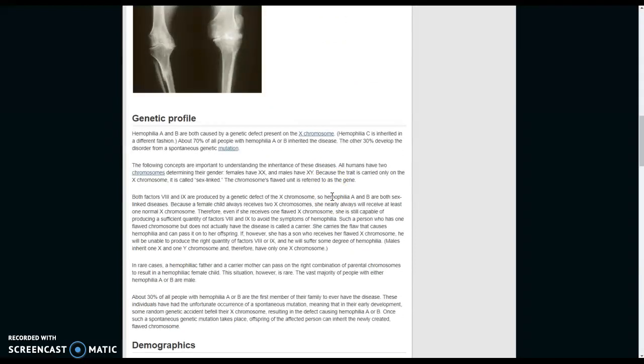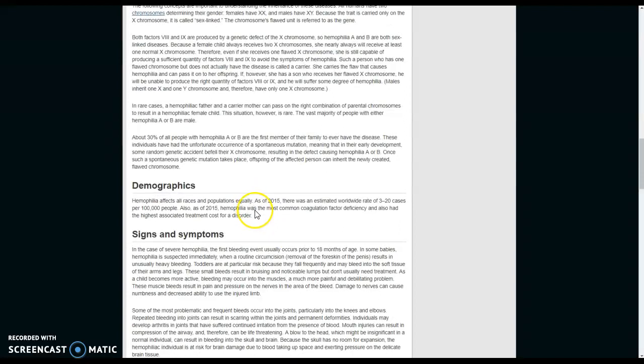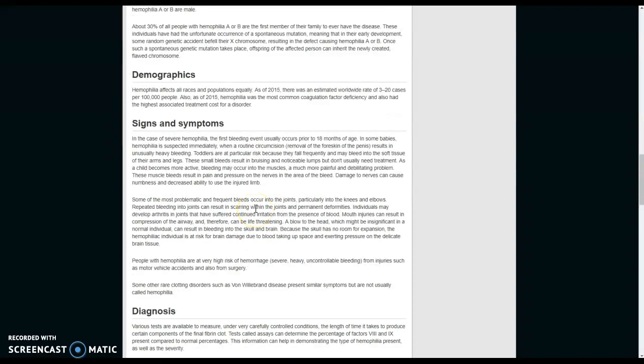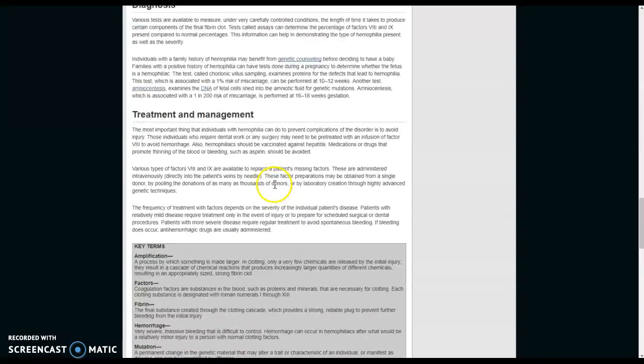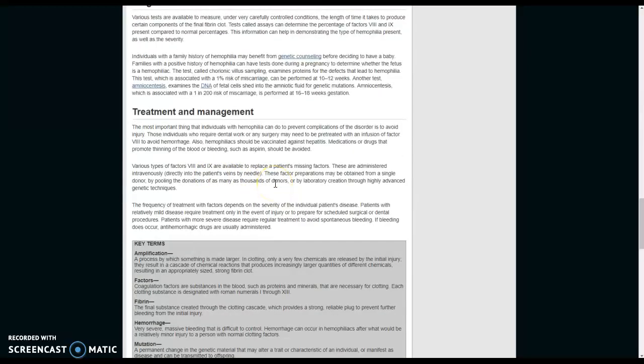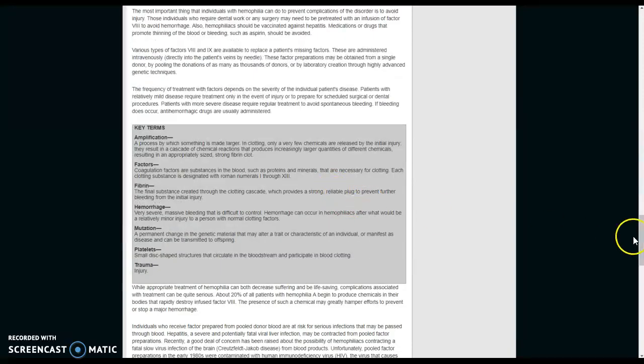So for example, we're looking at genetic profile here. That would give person B an advantage. They need to talk about how the disease is passed down. So this would be included here. Signs and symptoms. Person A is looking at symptoms. Treatment, that would also be person B. So lots to choose from.